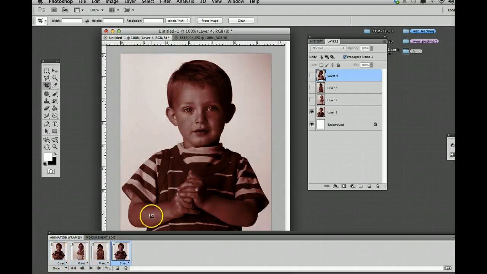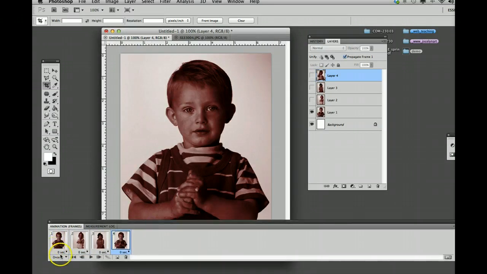Now, one other thing that we are going to do is change the timing. So right now if we play this animation, this is what it looks like. And there's a little play button down here in your dialog box.